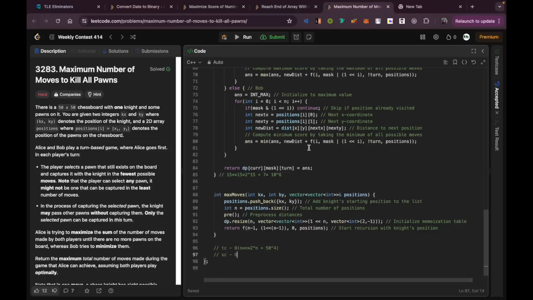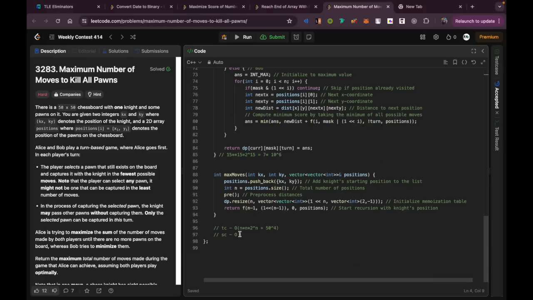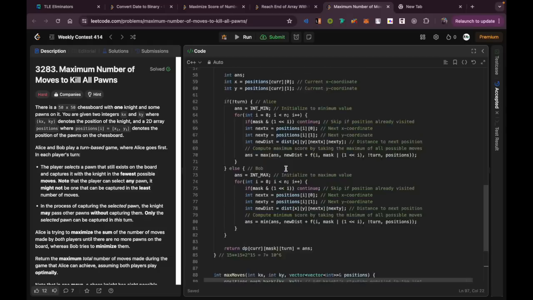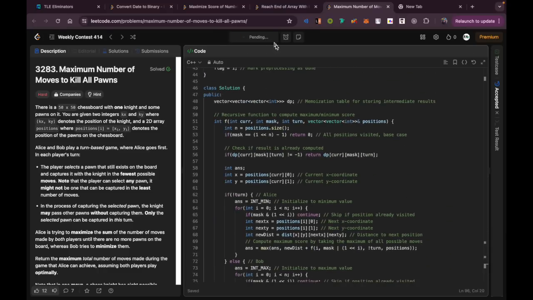And what about space? I'm using some extra space. Definitely I'm using a 50 cross 50 cross 50 cross 50 matrix over here. So one space is coming from 50 power 4. And then this dp vector also, which has 15 into 2 power 15 into 2. So you can call this 2 into n into 2 power n. This is the space. So it's in very high boundary limits, but still within my particular limit, I am able to fully get the answer.